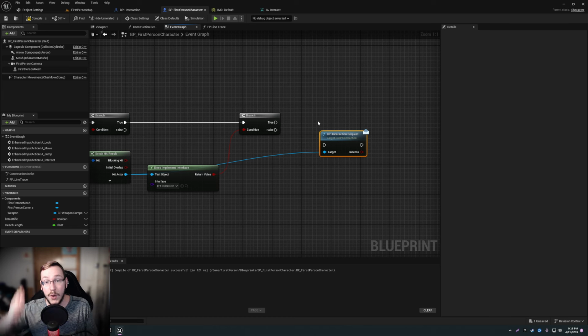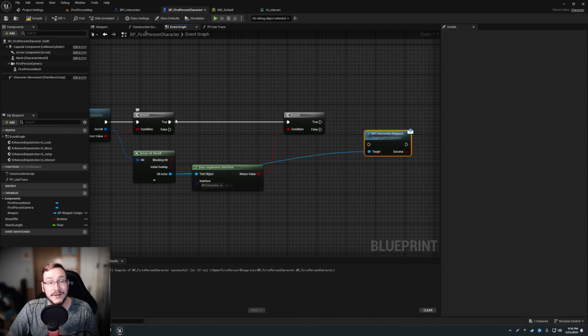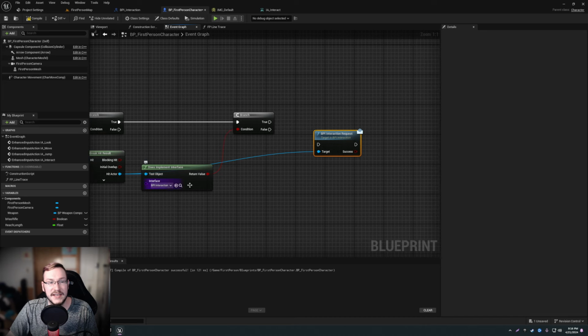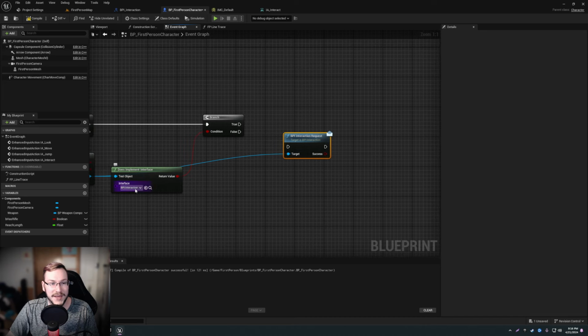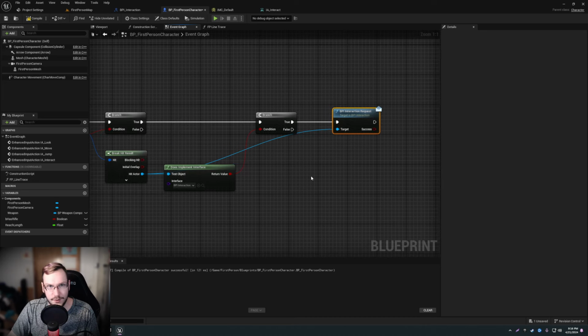And as you can see, the node very conveniently contains an envelope to let us know that it is indeed a message. So did we hit something? Yes. Does it contain the interaction request or the BPI interaction? Yes. Great. Send it a message letting it know we're trying to interact.